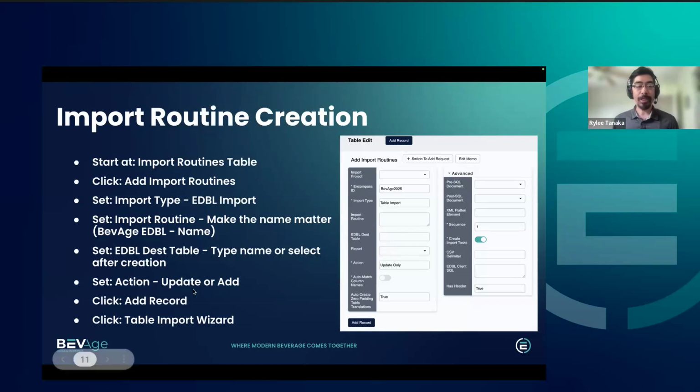Our last option is that we'll set our action to update or add. So we're looking for a promotion to update first. If not, then we'll go ahead and add that record in if we can't find that match.